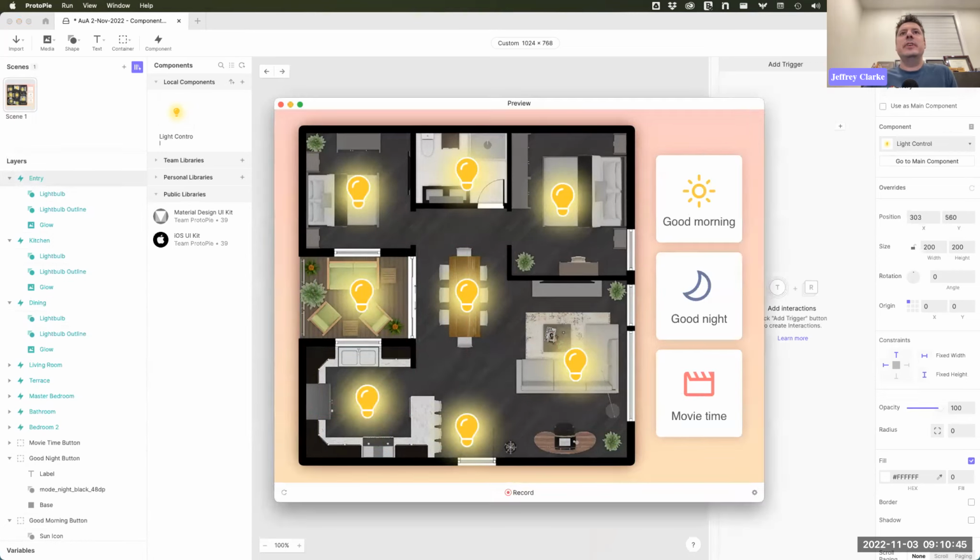And very quickly, if I preview this, I now have light control for all of my individual rooms. And if this were a real smart home, this would supposedly be turning the lights on and off in my home. Okay, so that's how you make a component and make copies of them.